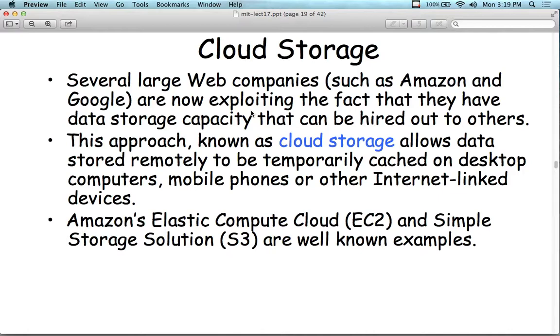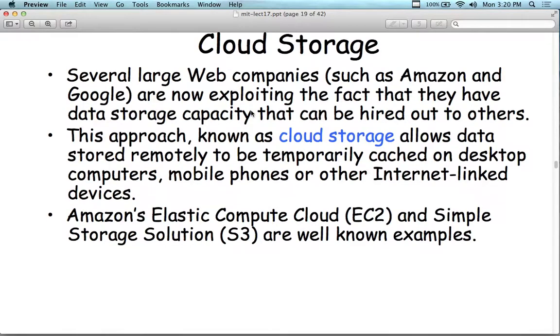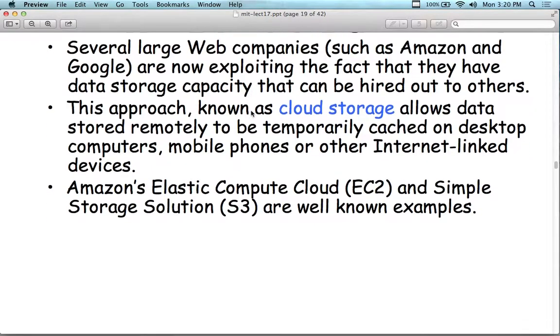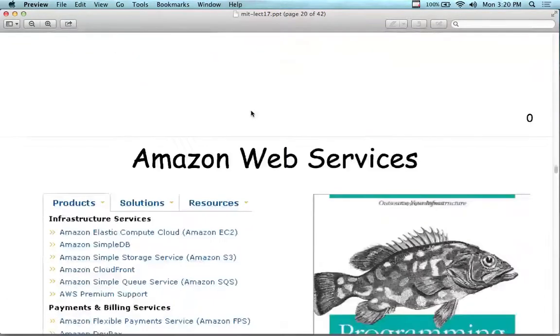That just grows unlimited. It's kind of like how people experienced this themselves when they started downloading music and videos. And then I need a bigger hard drive. Well, I need a bigger hard drive. I need a bigger hard drive. So it eliminates the concept of there being a hard drive, so we don't have to worry about how big it is. So Amazon and Google, exploiting the fact that they have data storage capabilities, hire it out to others to use. So it's cloud storage as a concept.